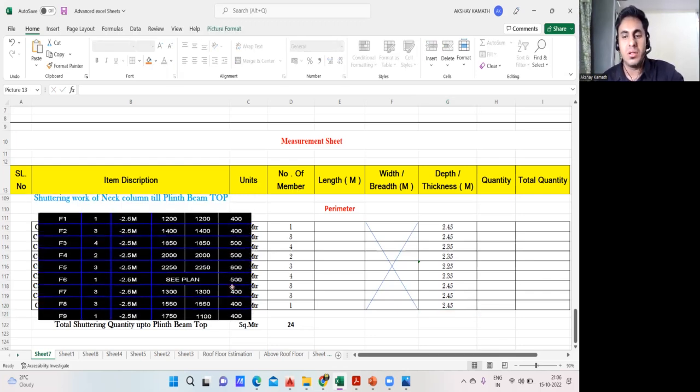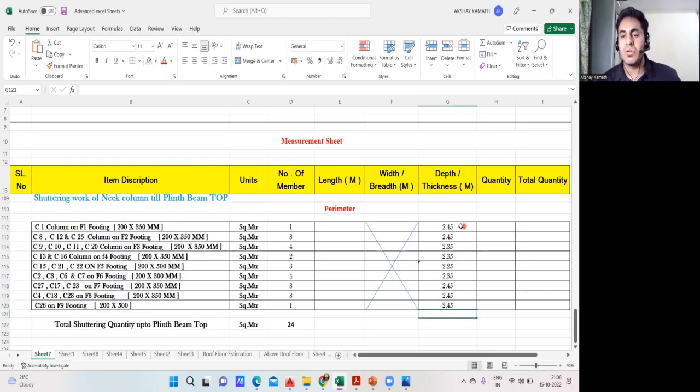So this is how you are supposed to get the height of your shuttering. I'll delete this now. Okay, this much is clear. Now this part is very simple.